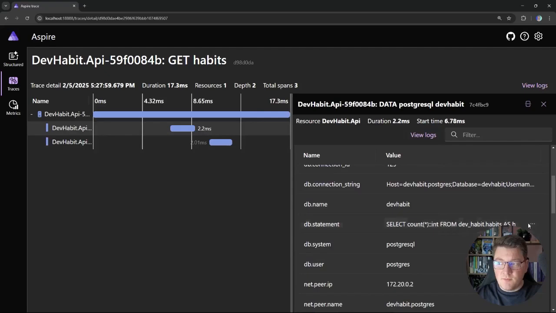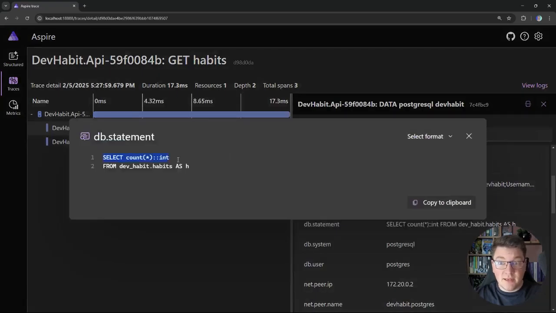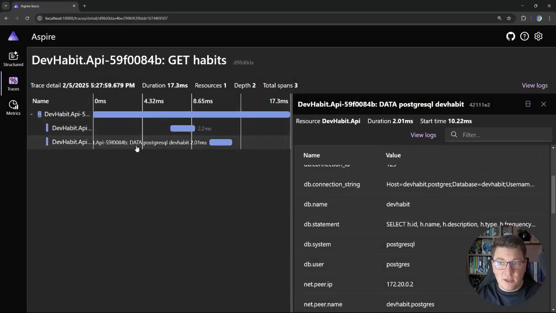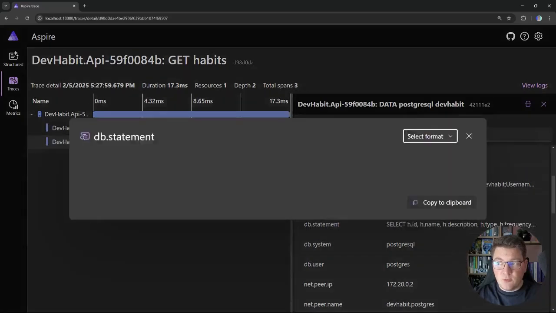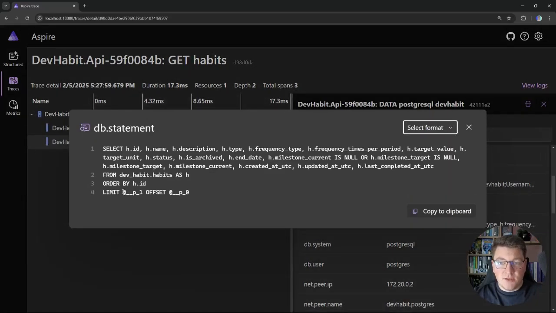The first one is our count statement, which performs select count and also applies our filters. Now we don't have any, which is why we just have count star. Inside of our second query is where we are applying paging, and you can see this by the limit and the offset operator that are present in the SQL query.